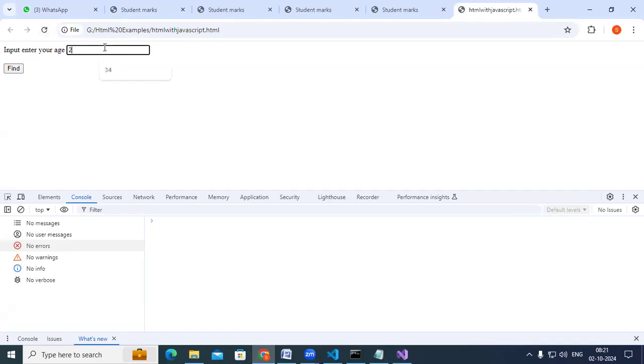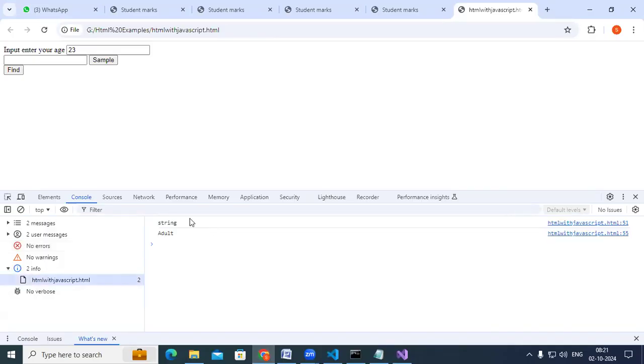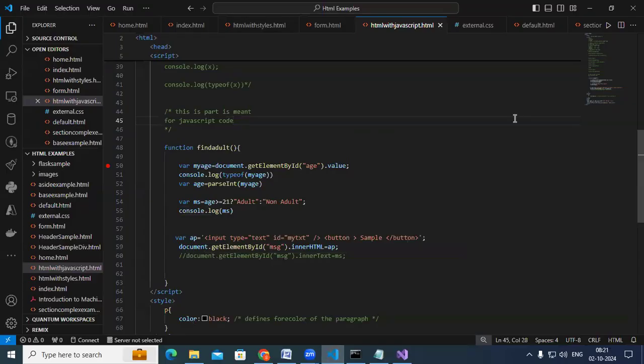Now go with the 23, click on the find. So here you can find two info. Two info, one is string, other one is adult. It's printing for us. So like this, you can use the console rather than using the alert. Alert is for whenever you want to inform the user about something when your application is running. In that case, you can use alert.